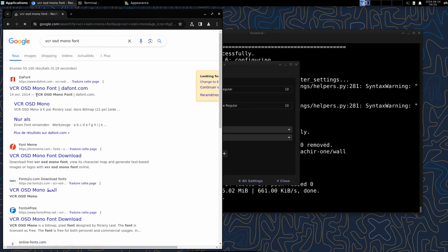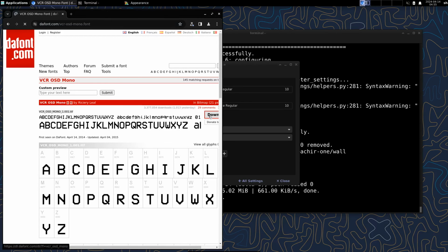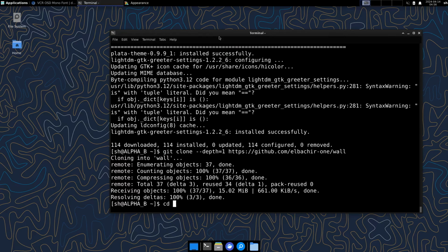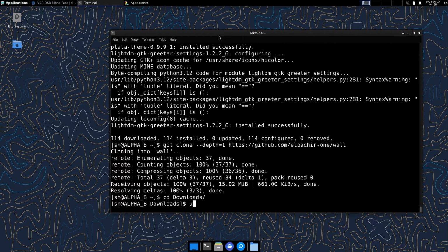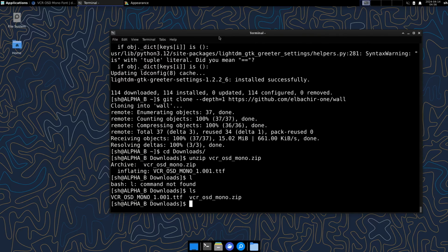Yeah, let's go here. Hope we can download it. Yes, download. There's the download button, so it's downloaded. It's a zip file. So let's go to terminal, cd Downloads, unzip, whatever. Yeah. Okay, ls, and we have that.